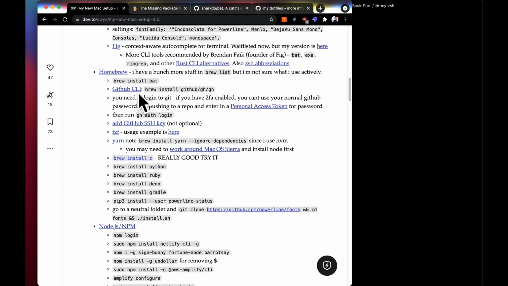Most importantly, I want to install GitHub CLI, Python, Ruby, Deno, Gradle, Powerline status, Powerline fonts, and that's it. FZF is really good, Yarn is really good, and GitHub CLI, especially if you use a lot of GitHub, I highly recommend it, especially for reviewing PRs. The main thing I'm not going to show you here is adding the SSH key, which can be a security leak. And the final thing that I'm going to try and show in the next segment is Z. But I'm going to install all these things first, and then we can talk. So see you on the other side.